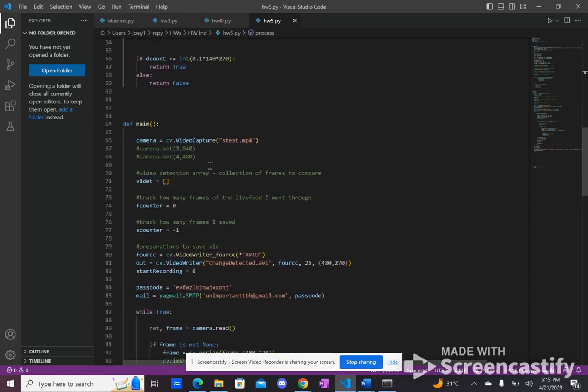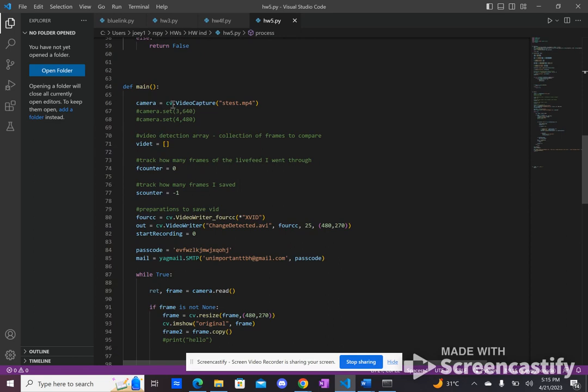Moving on to the main function, camera equals cv.VideoCapture, and then stest is the name of the video of the locker, which I will show in a second. If I was using a webcam, this would be either 0 or 1, depending on if I'm using the front of the laptop or the webcam itself.